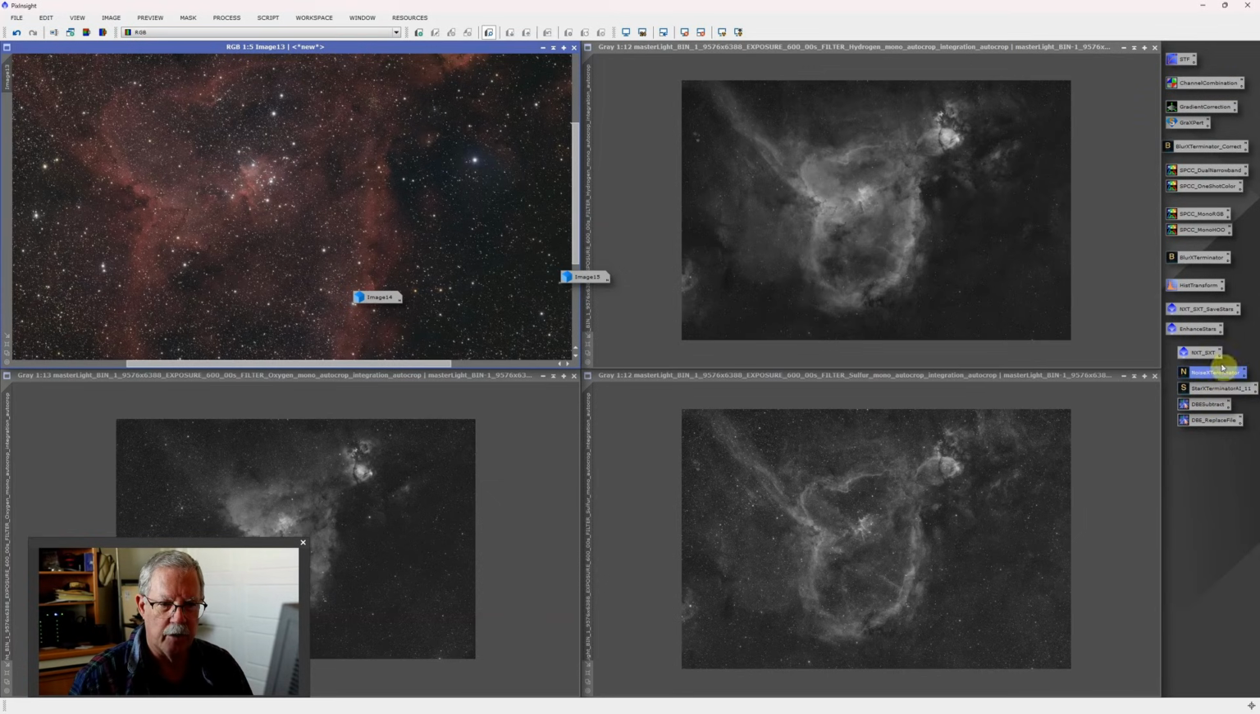So I'm going to start with Noise Exterminator, and I'm just using the default settings. And again, I have a saved icon representing that process that I can just drag over and drop on the image where I want to run it. And that just takes 20 or 30 seconds to run.